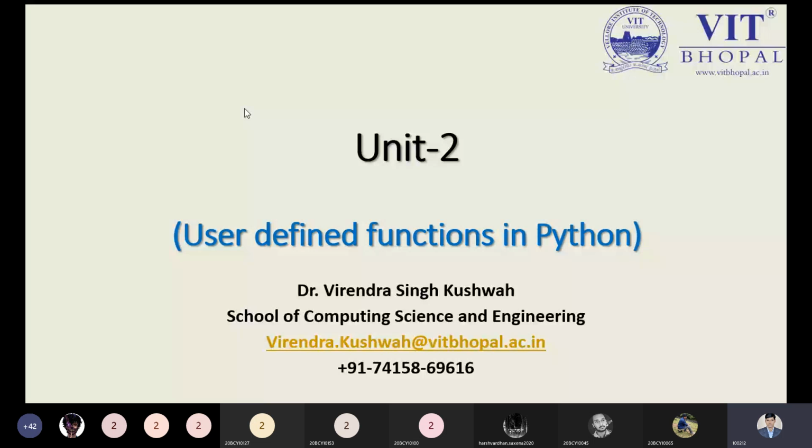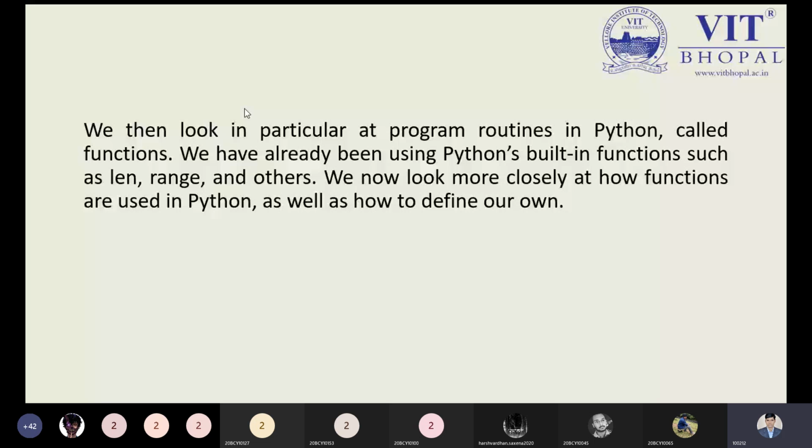So here I am putting a very simple statement to learn more about the user defined function. We then look at a particular program routine in Python, which is called the function. This is the point we need to keep in mind. So the question comes to our mind, what is a routine? Routine means the set of code or procedure we have written.